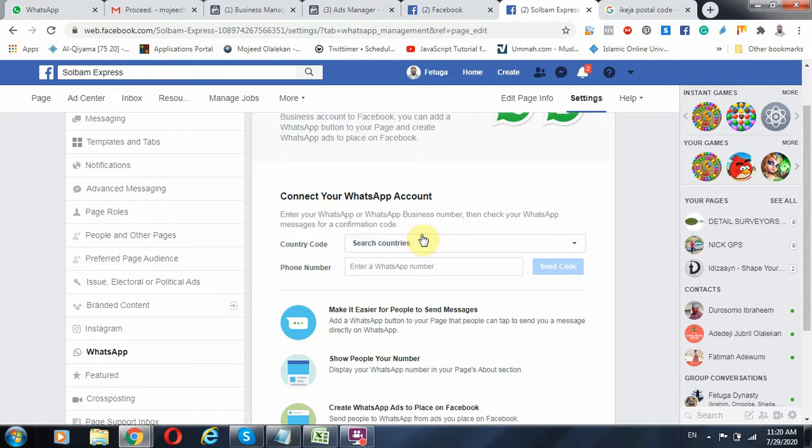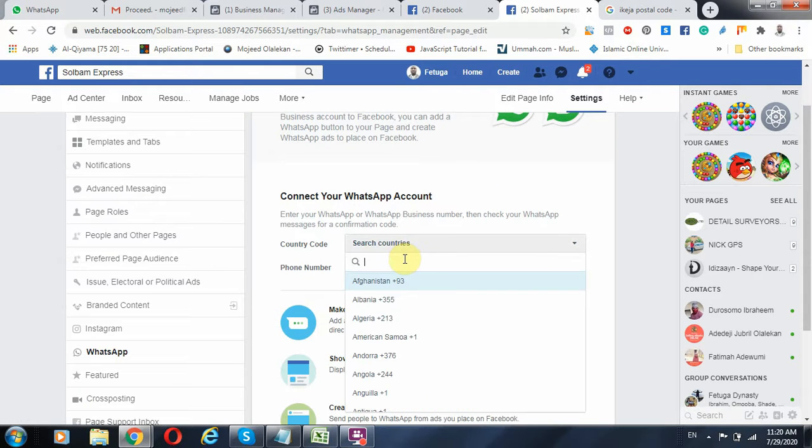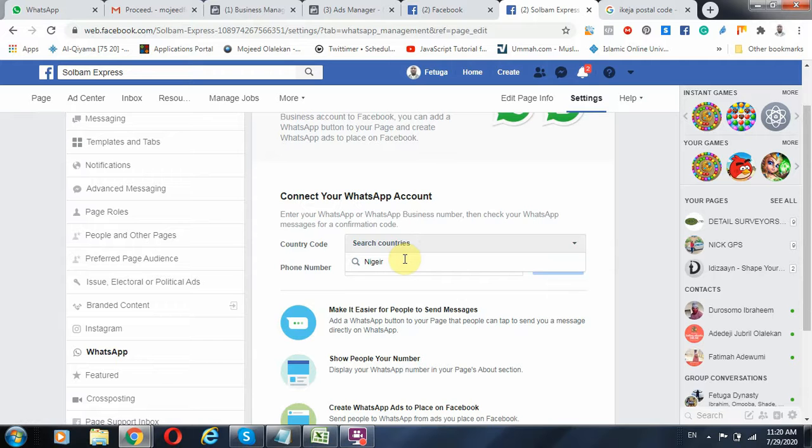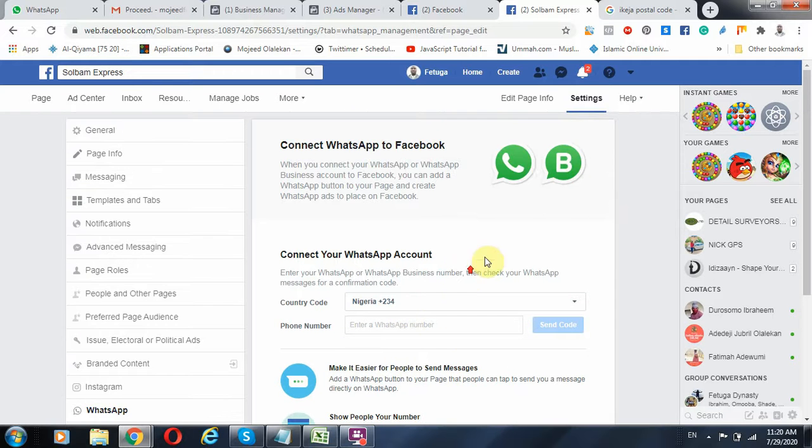So the first thing is just select your country. So we are in Nigeria. So you select your country and you enter your WhatsApp number. It will be better if you have a business WhatsApp number so that you can create other facilities with your WhatsApp business. However, if you have your normal WhatsApp, it will definitely go.